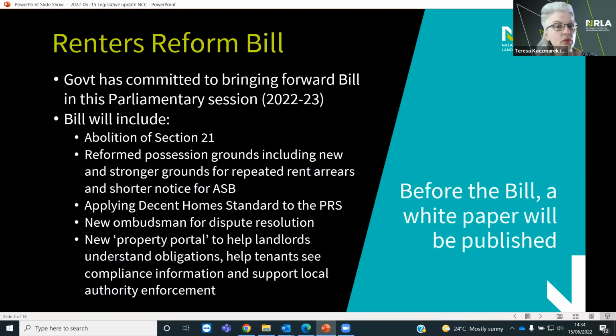So the Renters Reform Bill. Basically, we are still waiting for a white paper to be published from the government, but they have stated that they're committed to bringing this forward into parliamentary session this year. So we shall wait and see. But as a refresher to those of you who are familiar with this, here is what they are planning to bring in.